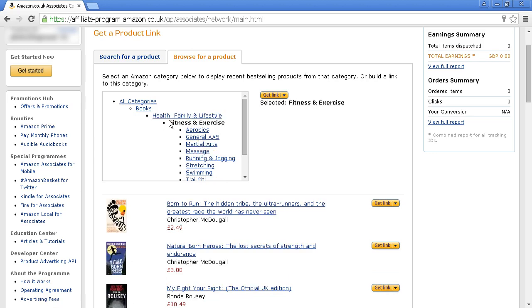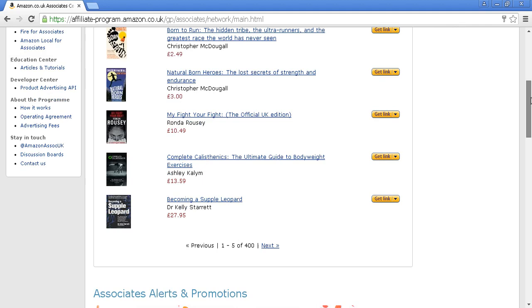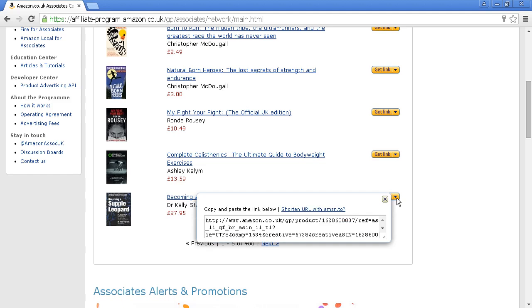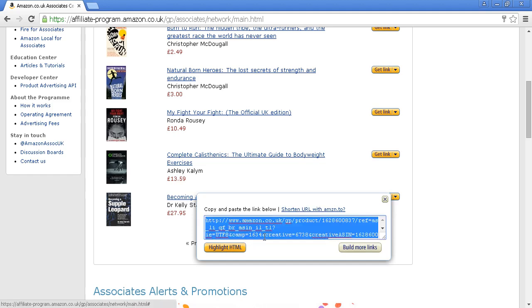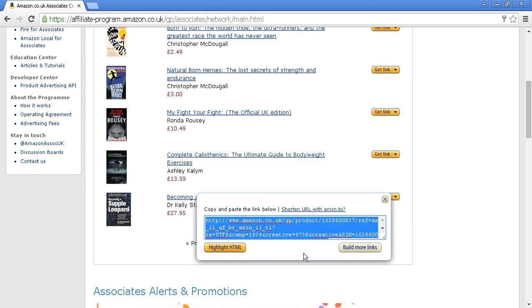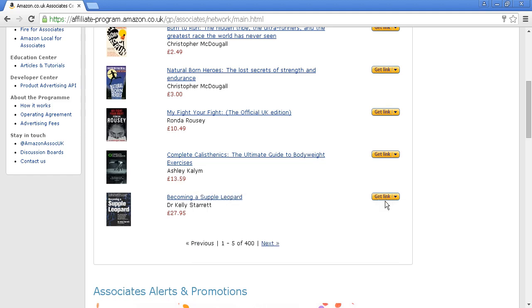And then you've got general fitness, or you can go down a bit further. Let's look at some of the titles that they've got here. And let's have this one, Becoming a Supple Leopard. So I can click here on this button that says Get Link. And I can then copy and paste this, highlight the HTML, and then I can copy and paste that to my computer's clipboard and then enter that into my website.